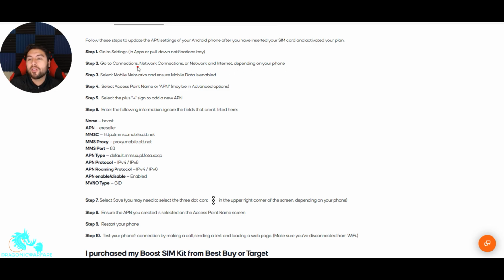So basically, once you get into your settings, you're going to go to connections or anything like that, guys. Anything that has to do with the connections of the phone. After that, of course, you're going to go to mobile networks. So once you're in mobile networks, guys, you're going to go to mobile data, because you want to make sure it's enabled. So you just want to make sure that your mobile data is enabled.